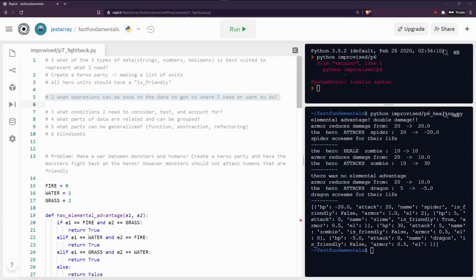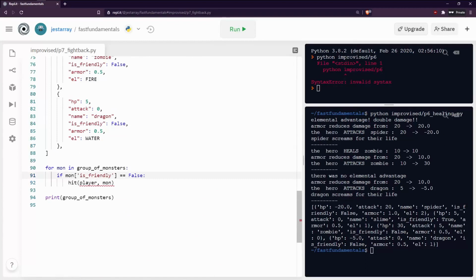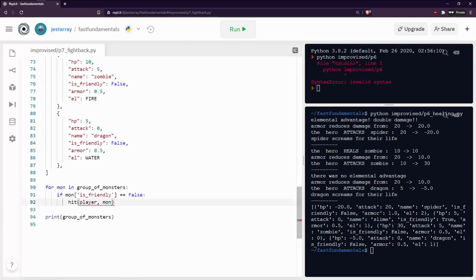What operations can be done to the data to get to where I need or want to do? So we want to make a war between monsters and humans. And that really means that they should be hitting each other. We already have a version where all the monsters get hit by a player, but we don't have the other way around. So let's just do this.